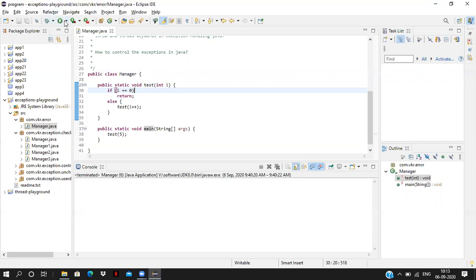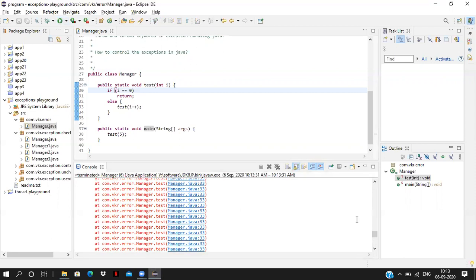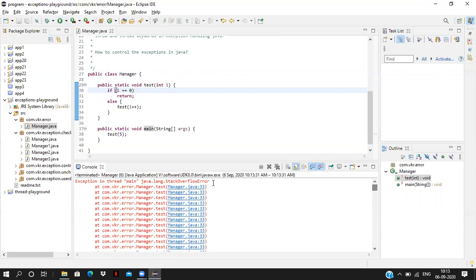Now if we go and run it, this is a serious problem. We'll get an error, the StackOverflowError. This is from java.lang. If an exception class name ends with Error, like StackOverflowError, similarly we have OutOfMemoryError and AssertionError, those are examples of errors. If a class ends with Error, that is called a serious problem. We should not do this. We have to look at the code and fix the code.